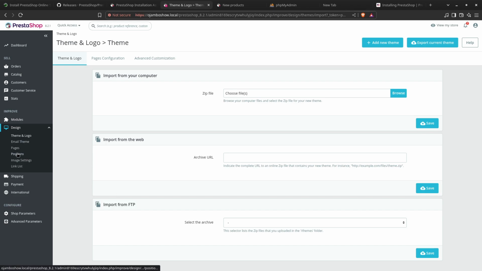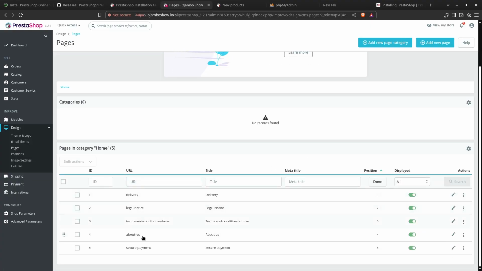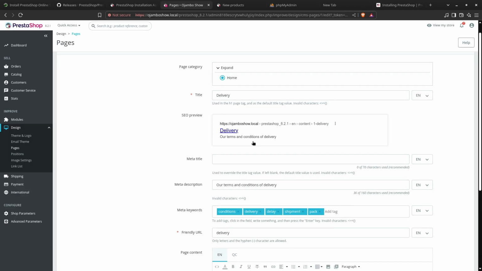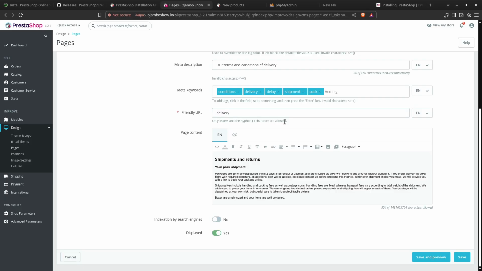Okay, so as you can see here, you can create pages. Right now there are pages for delivery, legal notice, and so on. Actually, I'll edit the delivery one. Oh, SEO preview. I like this. You can have the meta title, meta description. I love this. The keywords there, and then you can type stuff in here.